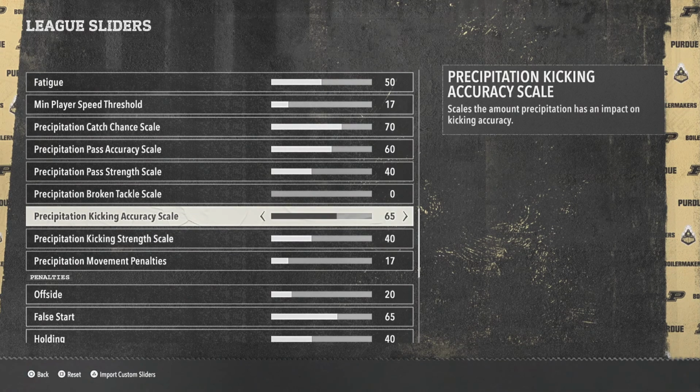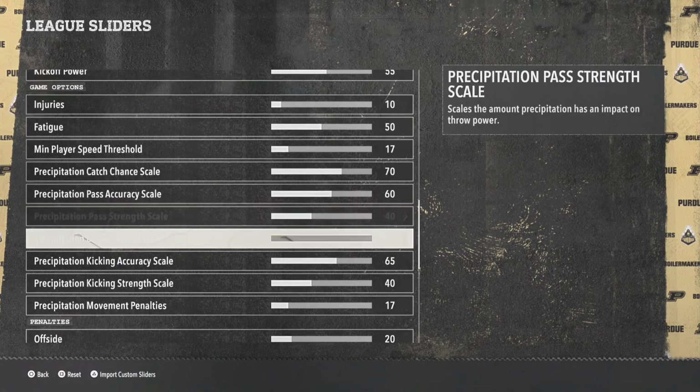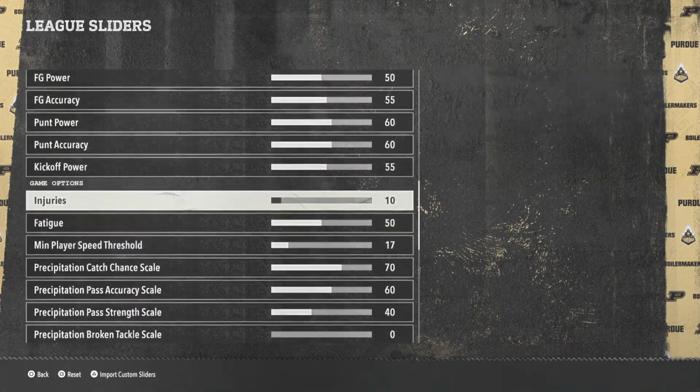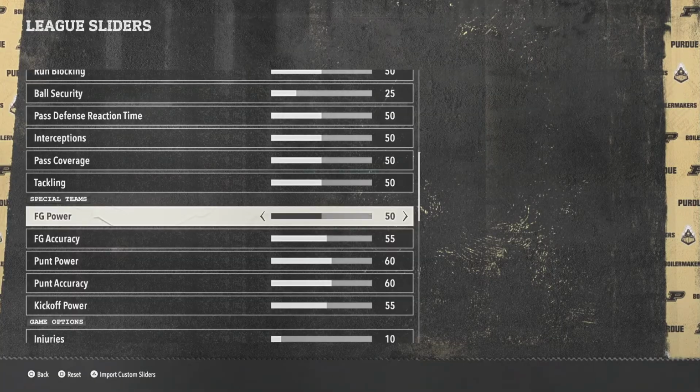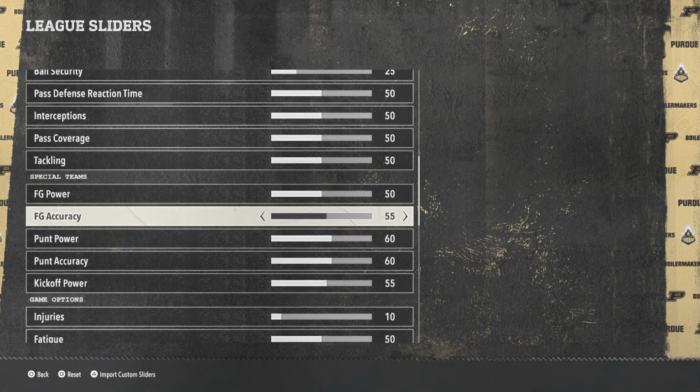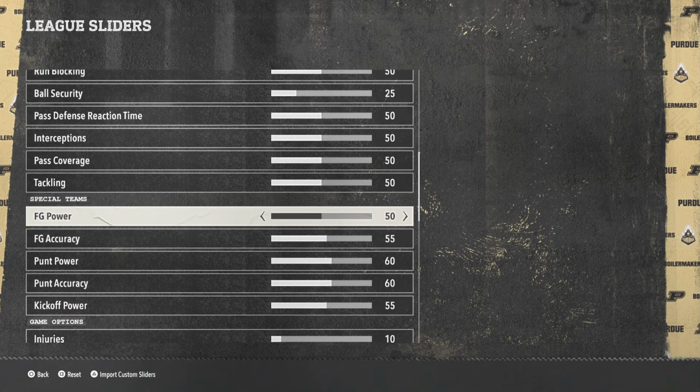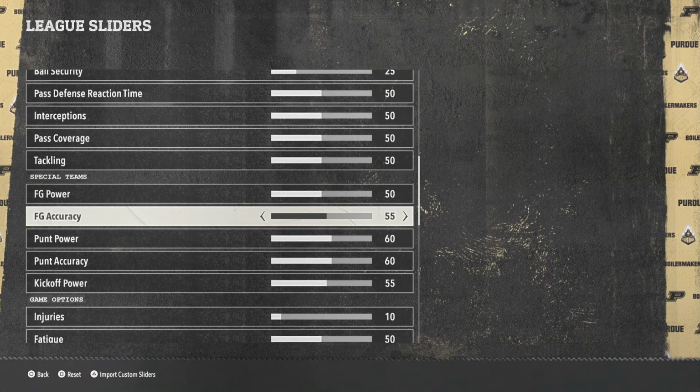Kicking accuracy scale is very similar. We are doing a +10 to whatever you have your accuracy at. So I have this set to 65. We dropped it for power, but for accuracy we're raising it. Part of the reason is because power is done very, very well in the game, and I don't think people mess with power nearly as much as they mess with accuracy.